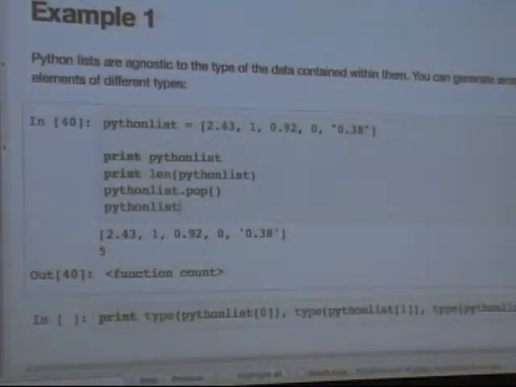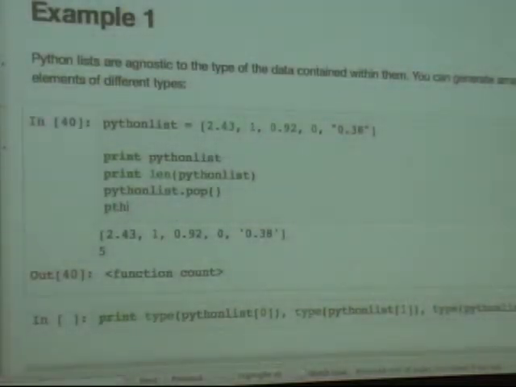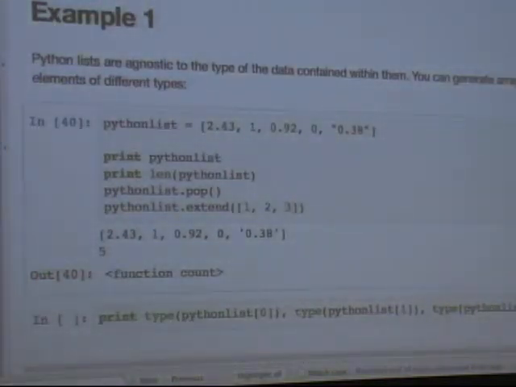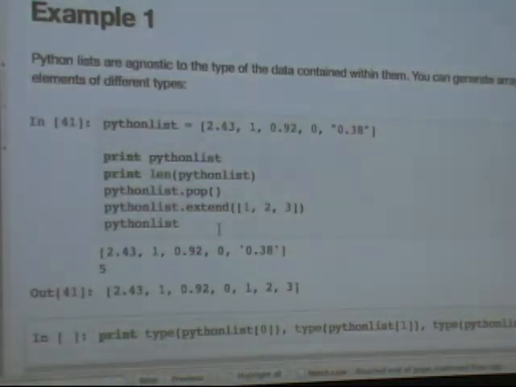Extend: if you have another list, so instead of appending one element at a time, you wanted to take another sequence, another list, and just slap it on the end, that's what extend does. Okay. Good thus far?